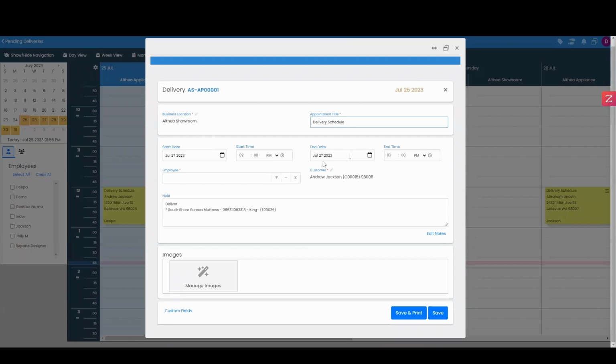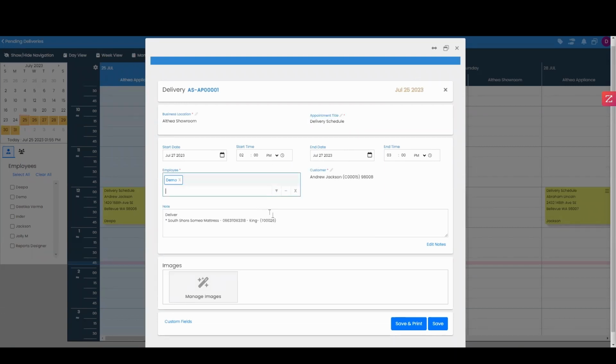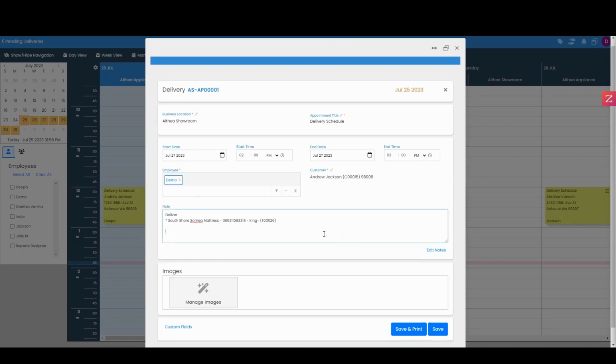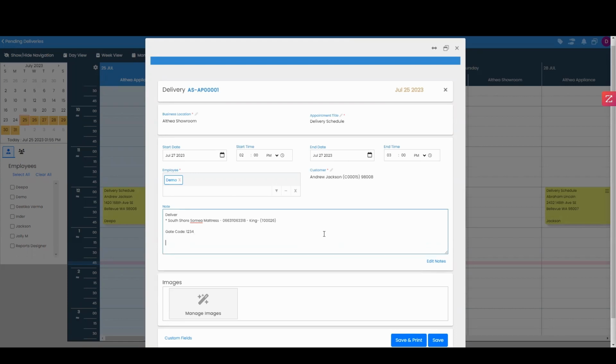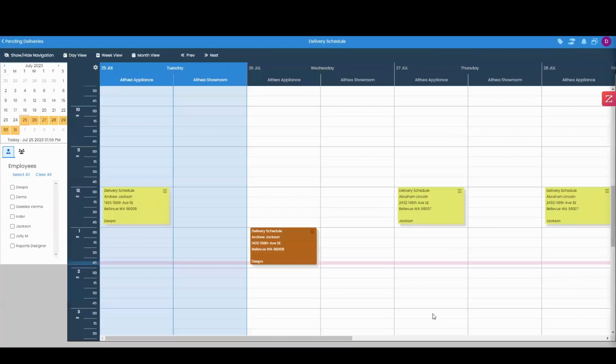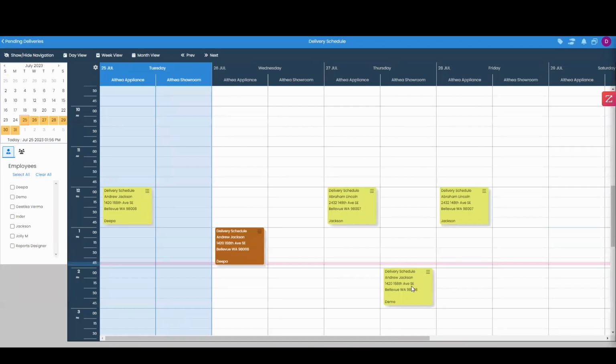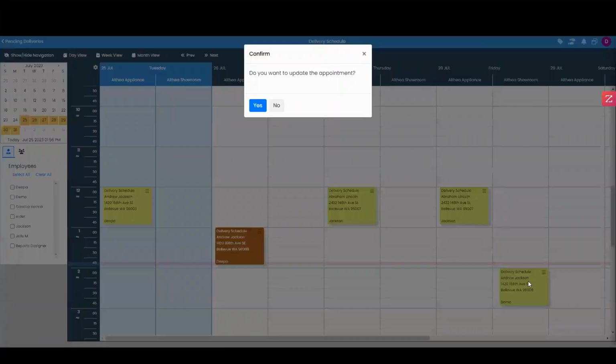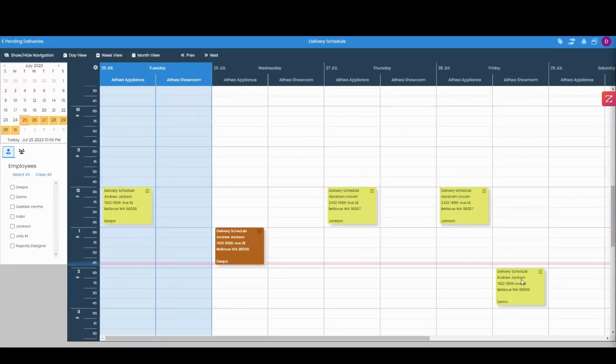We have time that can be adjusted here, start date, end date, as well as assigning it to an employee. We can add any additional notes here. For example, a gate code for second floor apartment. Save, and there it will appear. If I end up needing to adjust this, maybe the customer's gone on Thursday, I can just drag and drop, update appointment, and it will appear there.